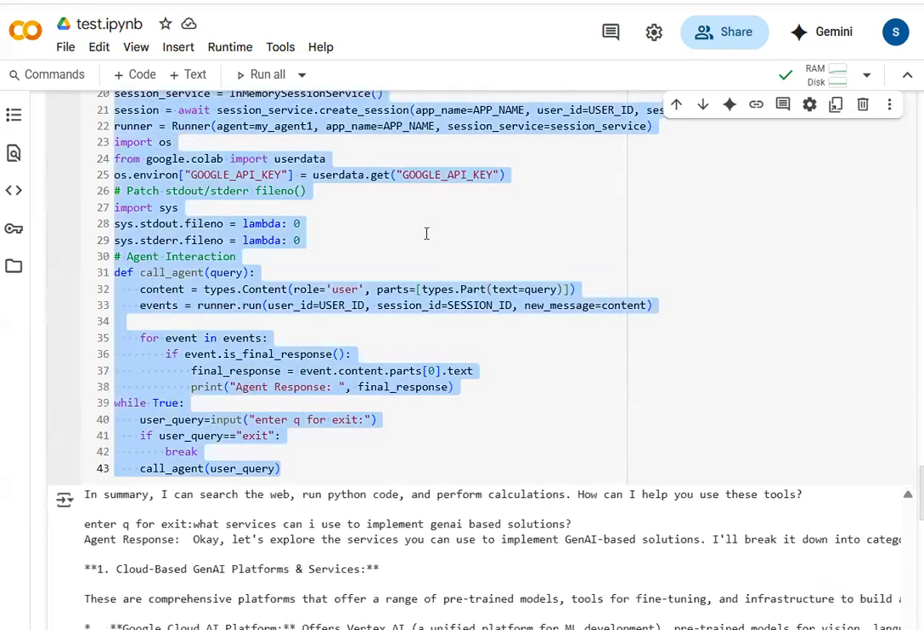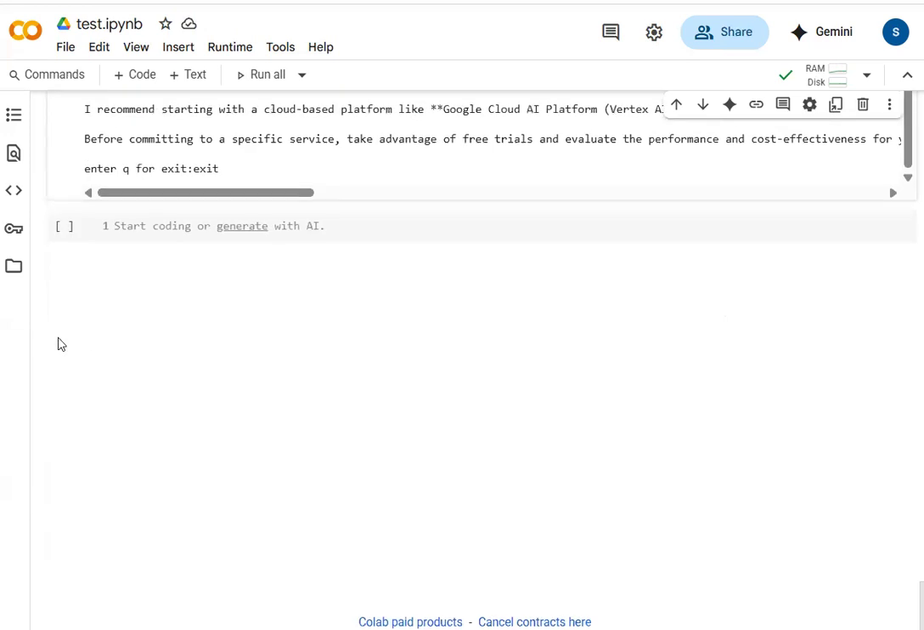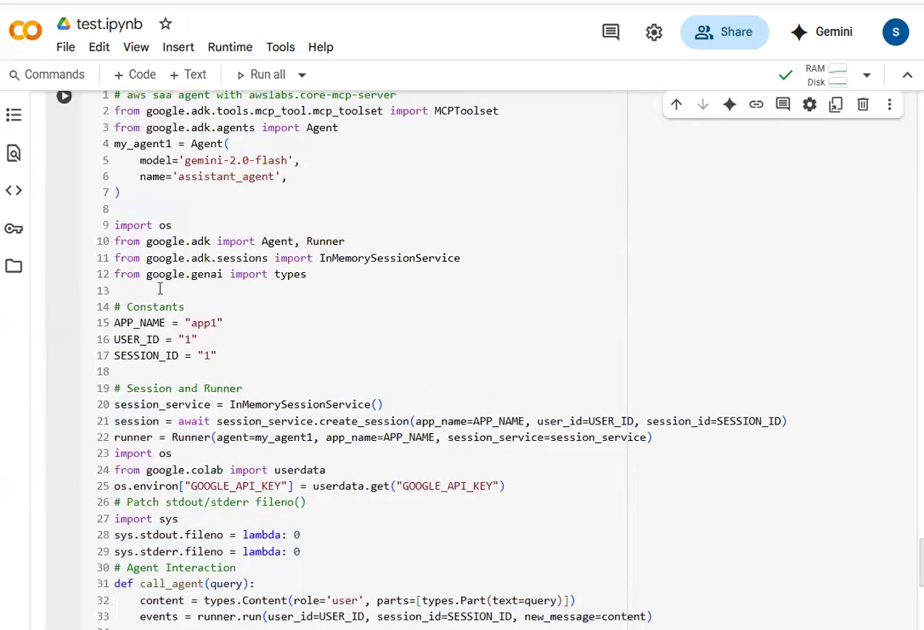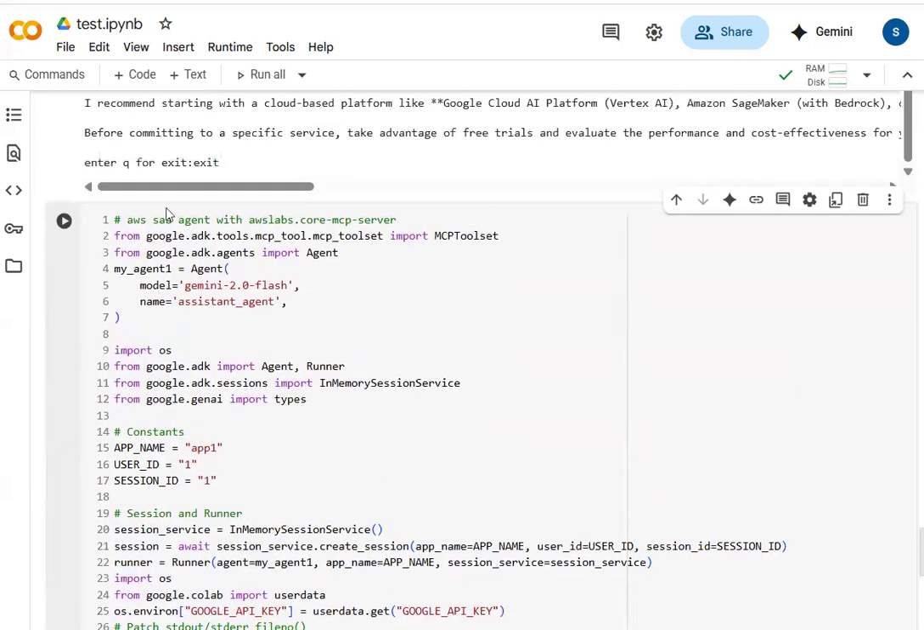Now I just copy the same code, and now I'll show you how to add an MCP server to make this agent a powerful solution architect associate agent. Since I want to make it a solution architect associate agent, I'm just renaming it.